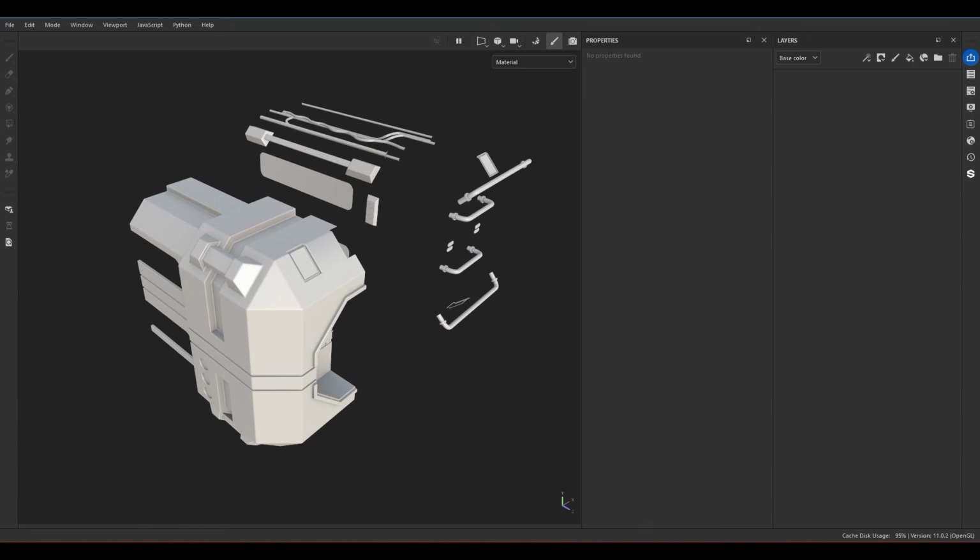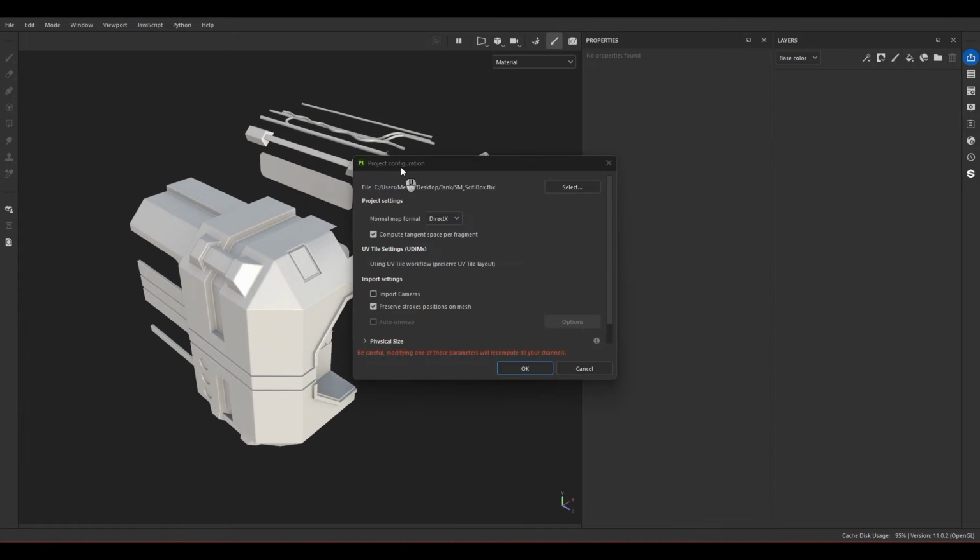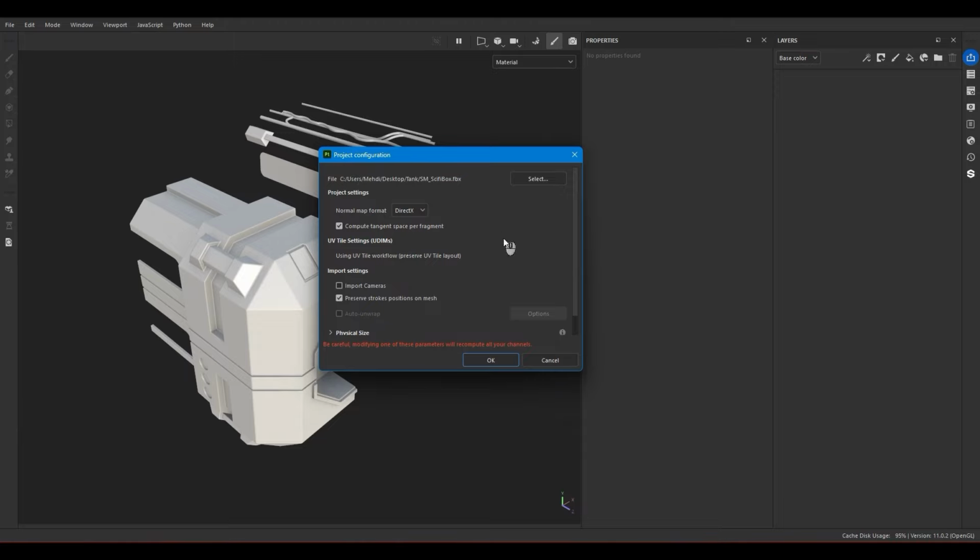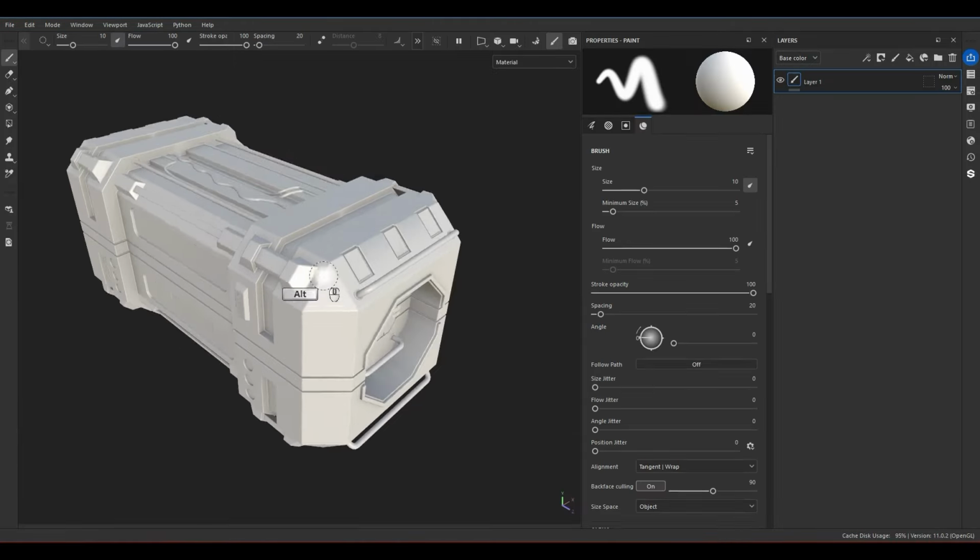We need to ensure the model is complete. The symmetry is done, and we clicked export. And in the viewport, let's release it here. The configuration project opens. Who clicks on OK? The model is fully integrated.